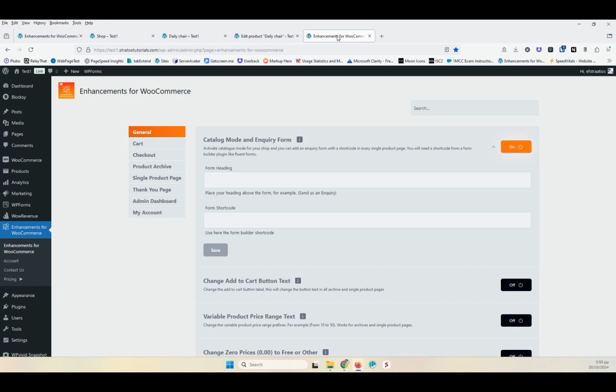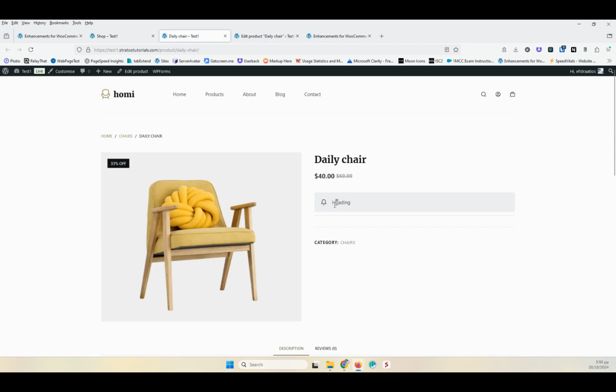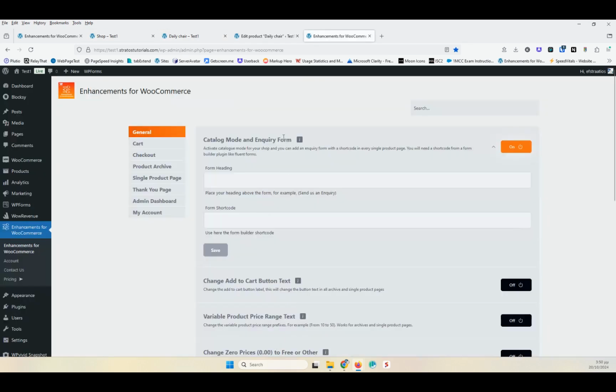Okay, let's go back here. And as you can see, it says form heading and here form shortcode. This is the heading that you can see here. And basically here you can add the shortcode of a form, and this will be an inquiry form. So if the visitor is interested in a product, he can send you an email about that product. Of course, since this is shortcode, you can use any form plugin that you want. All the forms that I know in WordPress have a shortcode that you can use in any page. And this is something that you can add here as well. I'm going to disable that.